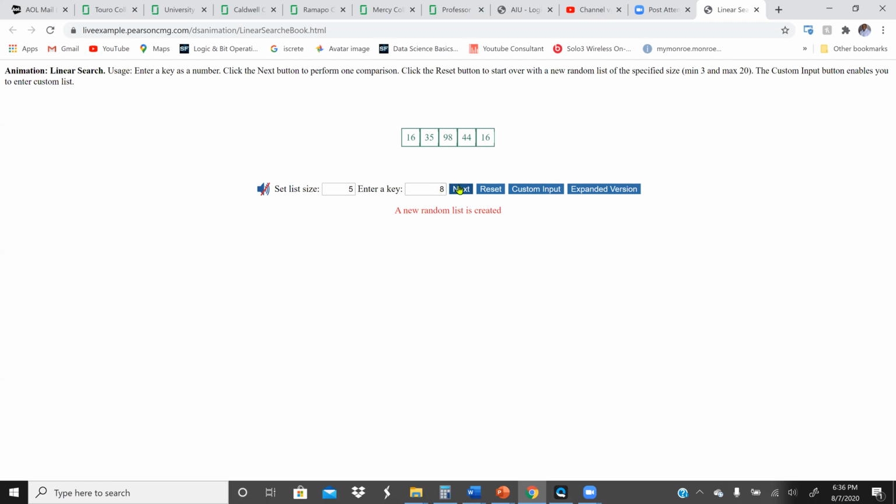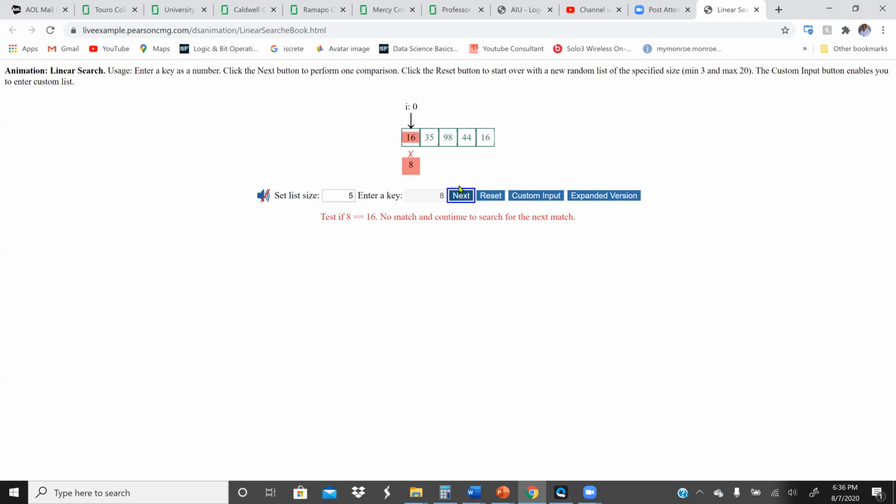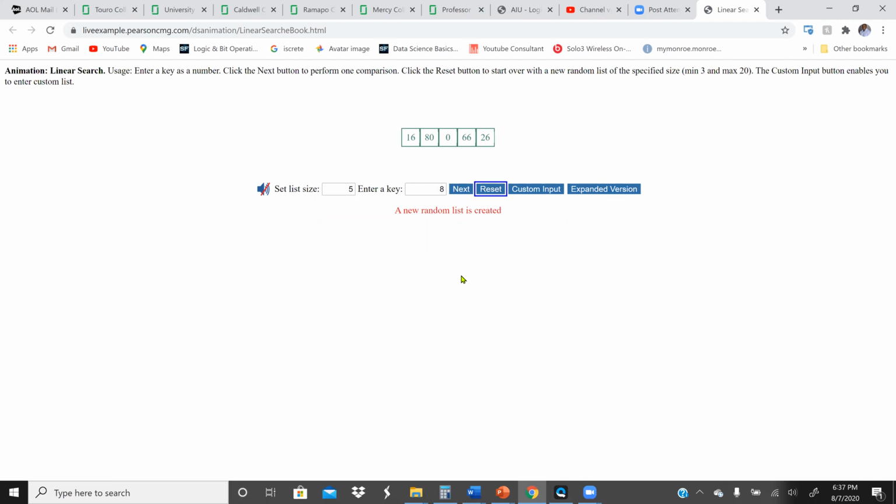So I'll click next. That's not a match. 816. Then click next again. 835, not a match. 898, not a match. 844, not a match. Then 816. So here we are going to return -1 as 8 is not in the list of the items. We can reset it. And this also will give us no 8.